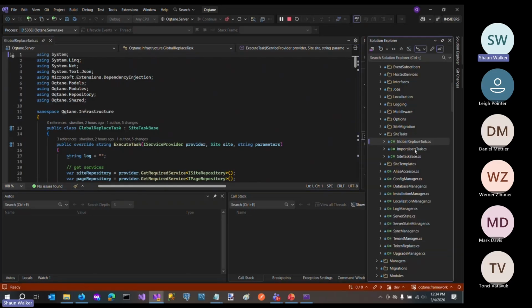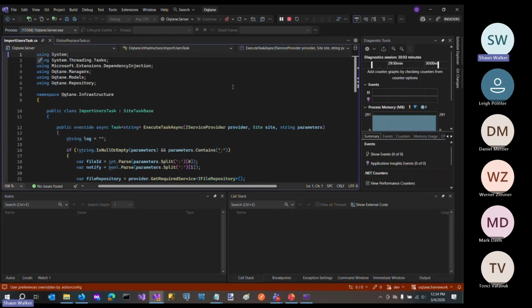There is another task that was created, the import user site task. Traditionally, there was an import users capability, but it was invoked through the UI. And if you had a lot of users that you were trying to import, the connection between the client and the server would sometimes time out before it was completed. And so that was a bit problematic.